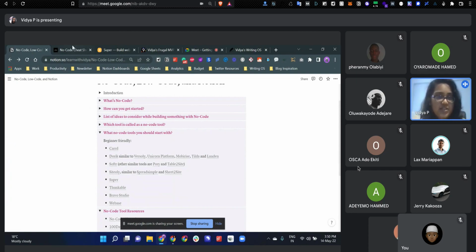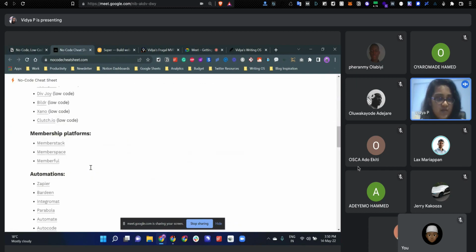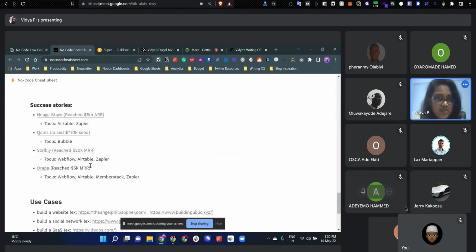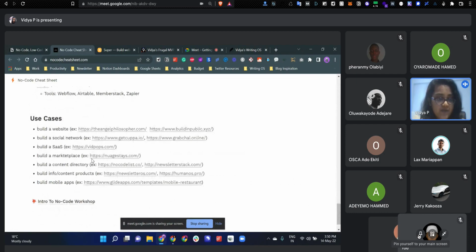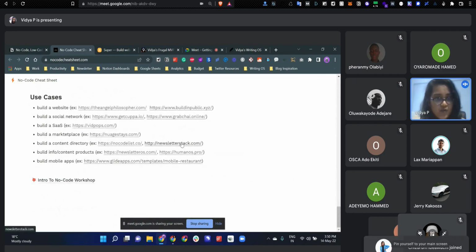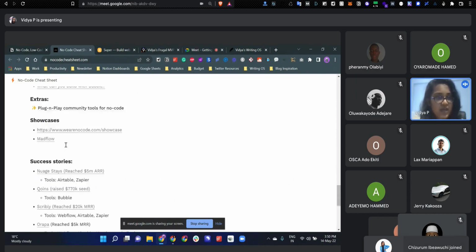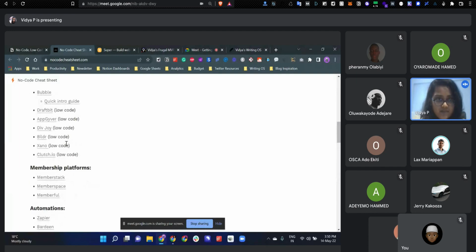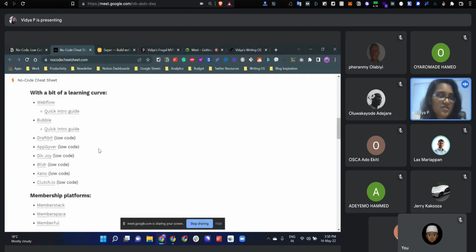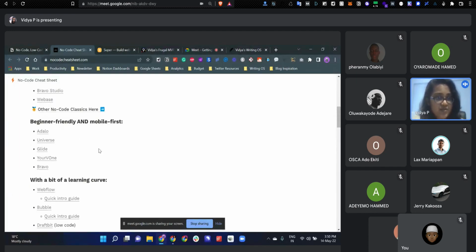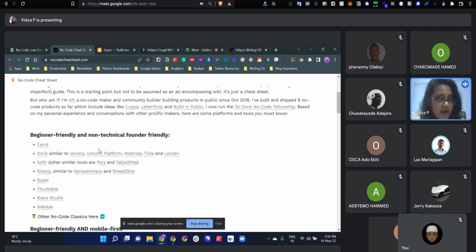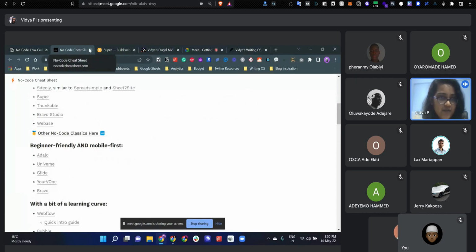But there is also a cheat sheet I wanted to share with you. It's built by one of my favorite no-code people in this field right now. So you can get resources for the case studies, how you can start with building an app, and any free tutorials, all are listed here, so you can go through them.